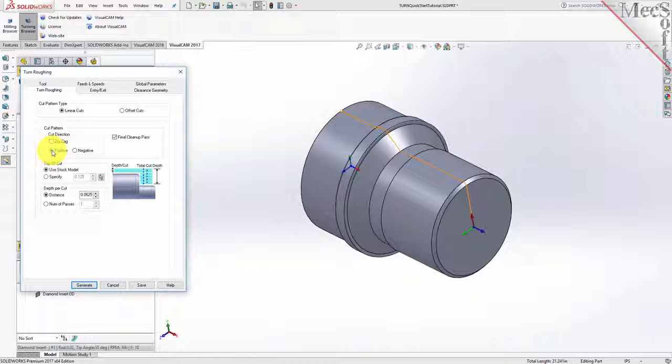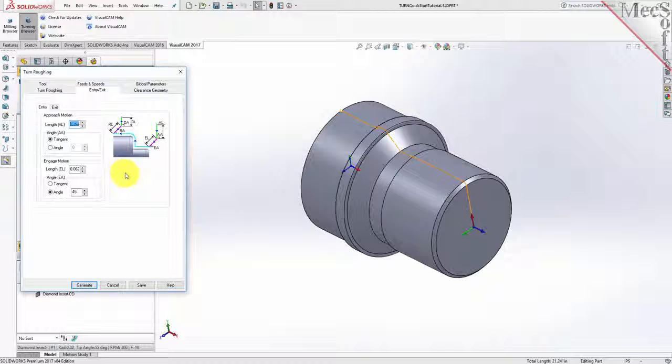We'll uncheck Final Cleanup Pass and we'll set depth per cut to 0.0625. Note that the depth per cut is always set to an absolute value. Now for the Entry/Exit tab. Entry/Exit parameters control how the cutter will engage material as it begins cutting and how it will leave the material as it completes the cutting.